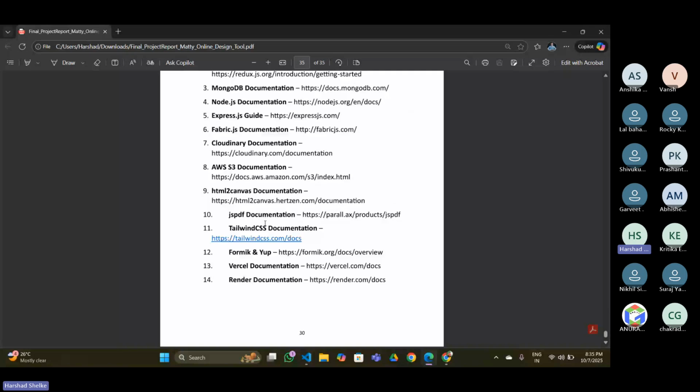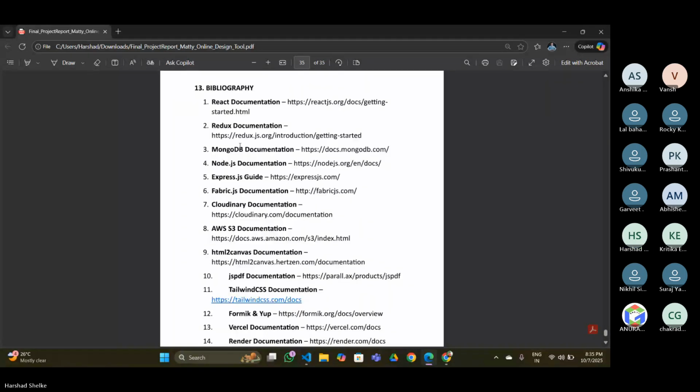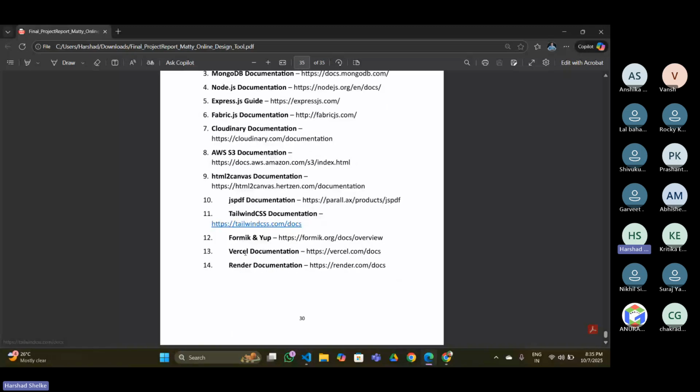Here is also the React documentation. I will help out with that here. There is also the Tailwind documentation, and the Vercel render also.